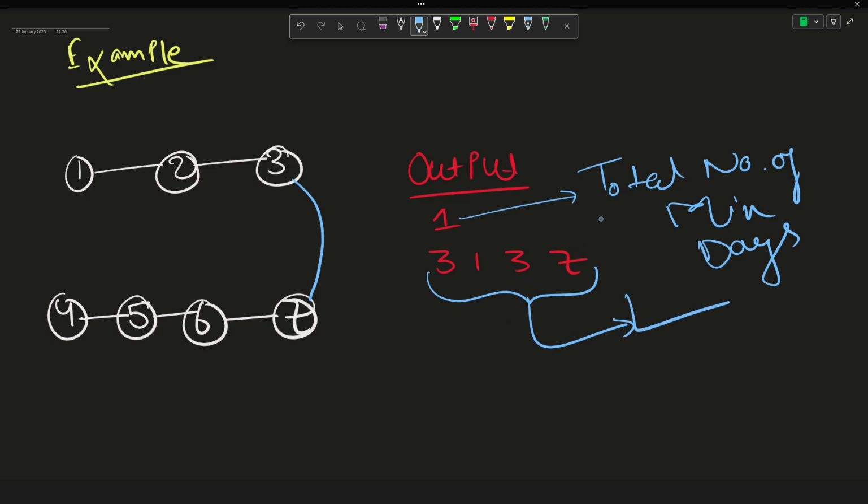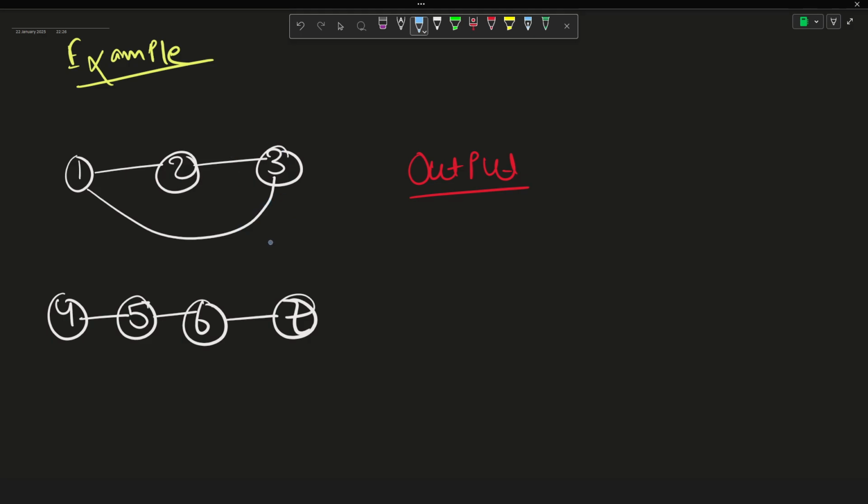But since in the question it was given that multiple answers are possible, let me help you with another possible output here, right? If you remember, this was the original graph, and earlier we removed the link between 3 and 1 and added one between 3 and 7. Now let us instead remove the link between 1 and 2, and add a link between, let's say, 5 and 2, right? Earlier we did it for 3 and 7, now we are doing it for 5 and 2.